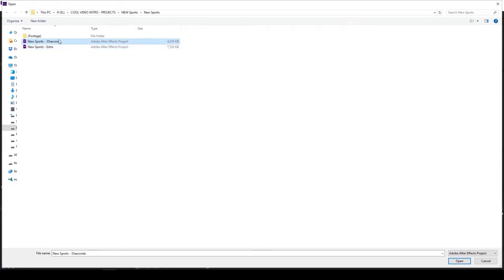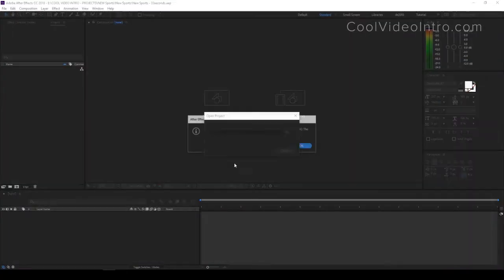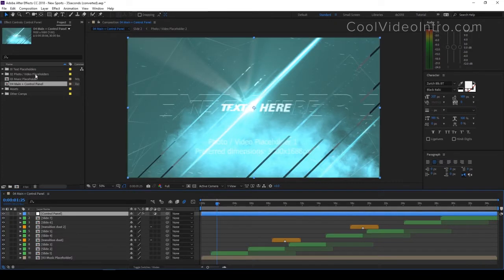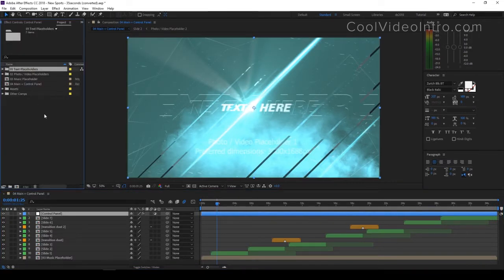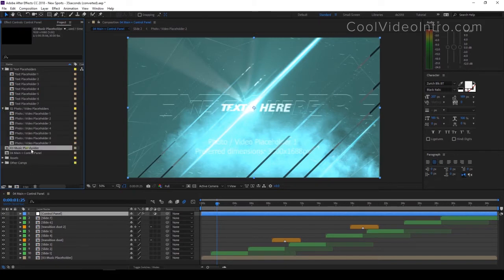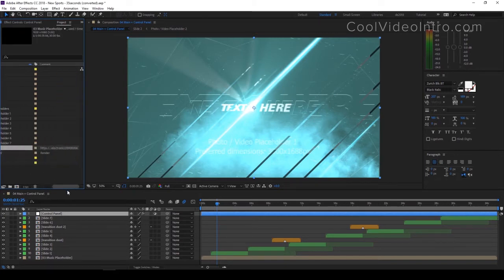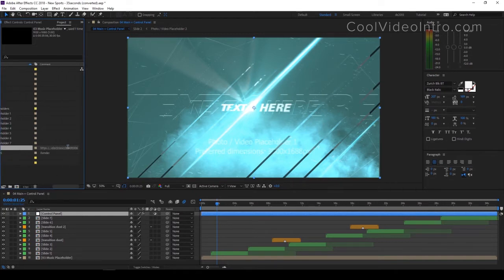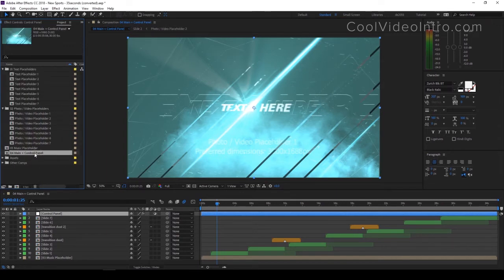To customize, for this example, open this using After Effects CC 2013 or above. Click open, and since I'm using the latest one, it will ask me to convert it. Click OK. Once opened, you'll be able to see these pre-comps and folders. Here are your text placeholders, your photo placeholder, your music placeholder, and again, if you'll be using the music track I used in the preview, I placed the link also here, and your main composition to render out.